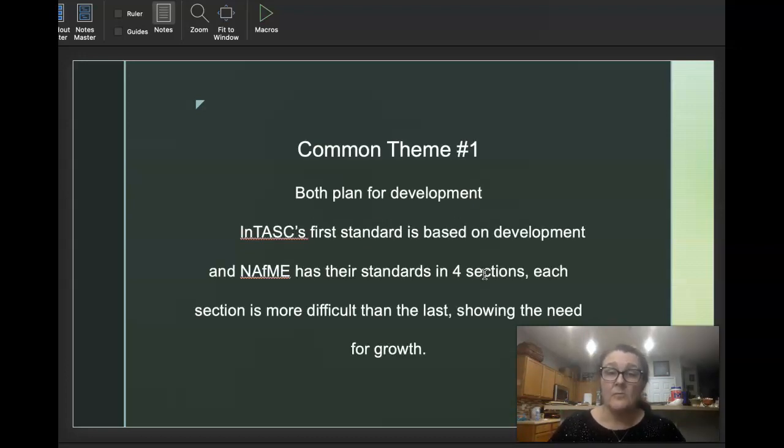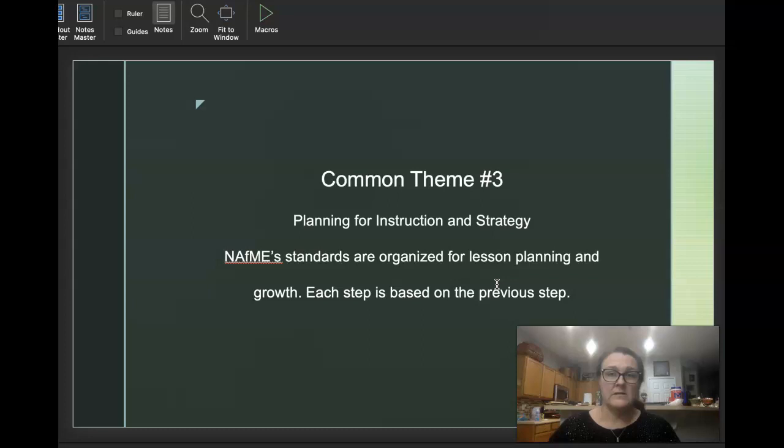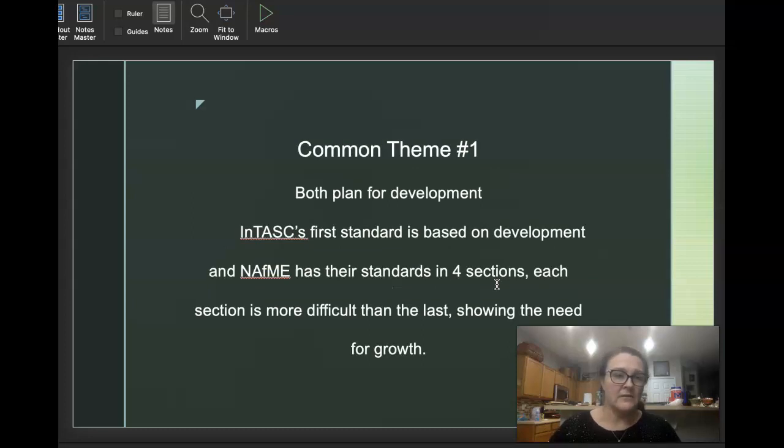Common themes. Both plan for development. This is the first theme. In InTASC, their standard is based on development, and NAFME has their 4 sections, and each section goes off the last section, just like we had. We started with creating and then went into performing and then responding and then connecting, and those all grew off of each other. The next theme that we saw, sorry about that, was application of content.